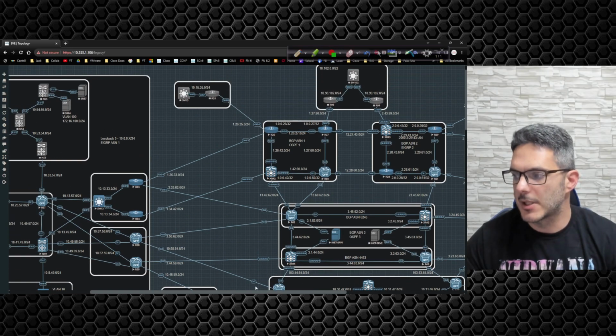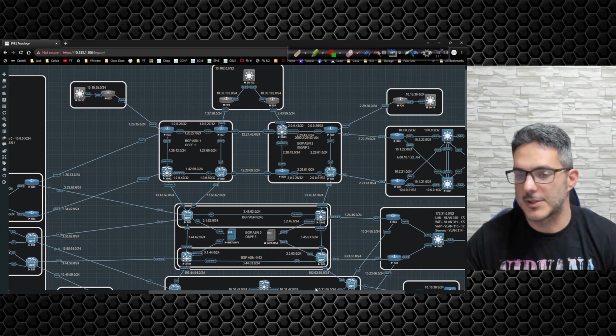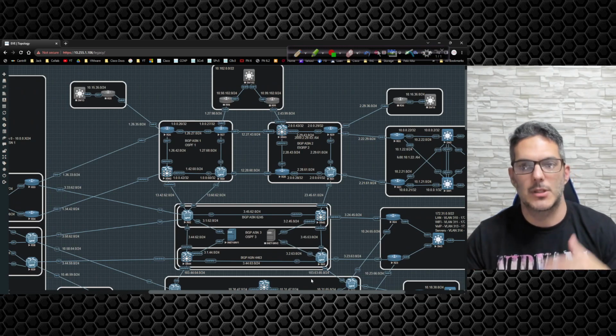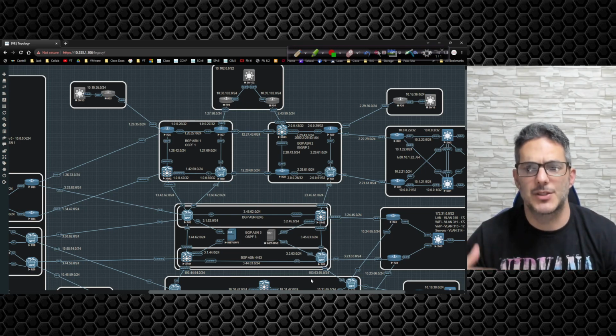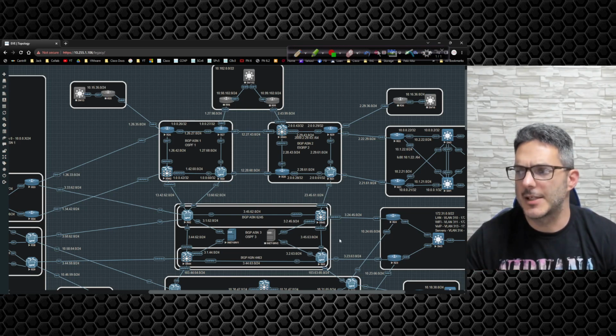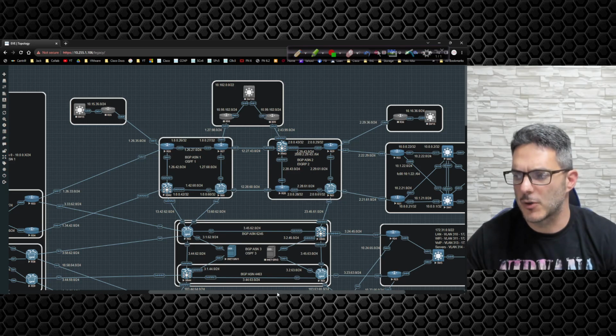So I'm going to get out of the way. This is going to be quick. I'm not going to be spending a lot of time explaining anything. I'm just going to be doing the configuration so that you can see the syntax and follow along at home if you are looking to do that.